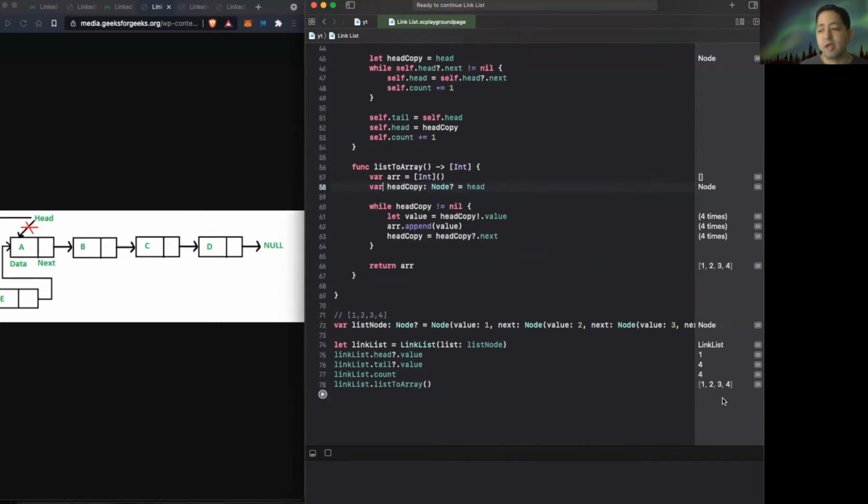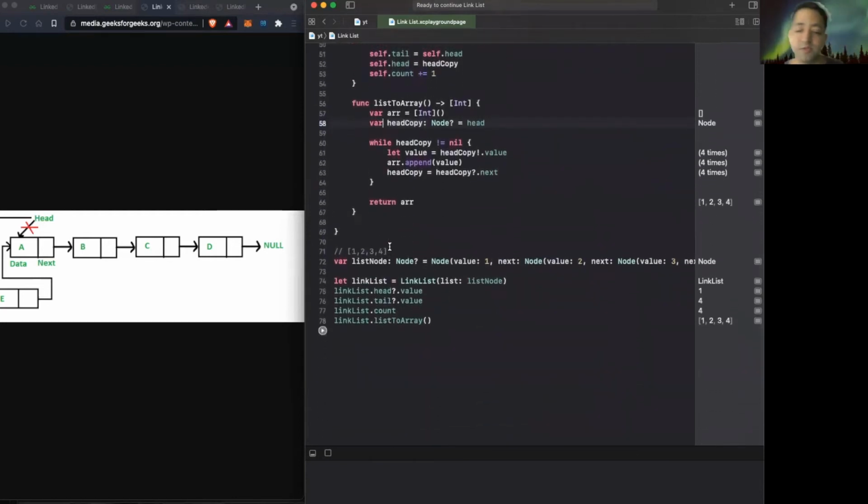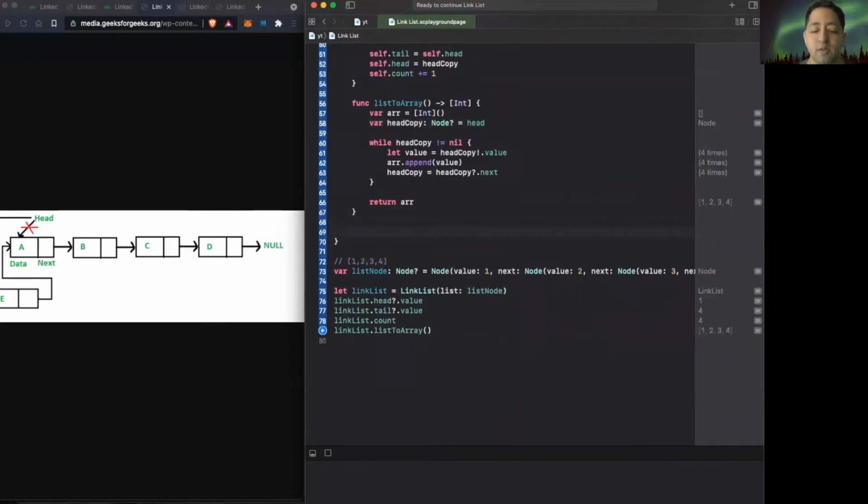Perfect. So we have 1, 2, 3, 4, which is our linked list that we created. Now let's get into insertion. So we're going to start with push. You can see in the diagram here, we're adding a new node to the beginning of the list. And we do that by just pointing the new node to the head, right?